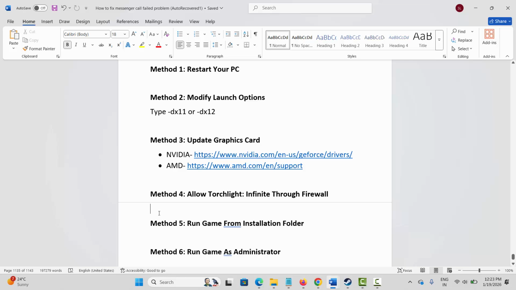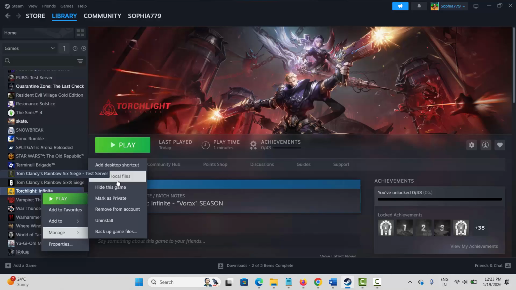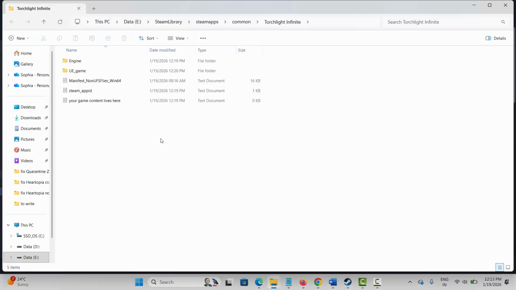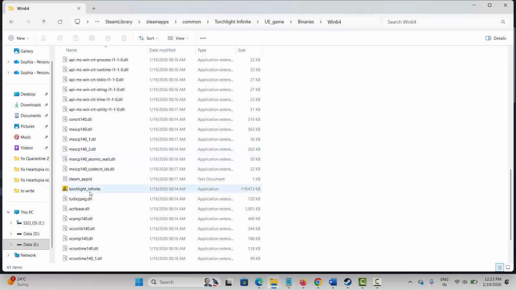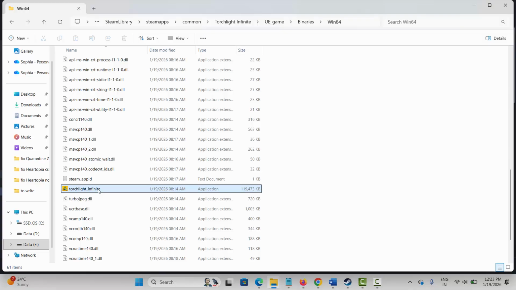If not, next is to run game from installation folder. So for that, you have to go to the game folder. For that, select your game under library section, right click on it, click on manage, click on browse local files. This will take you to the game folder where your game has been installed. So here is the game application, select it and double click on it and then check if the game is opening or not.